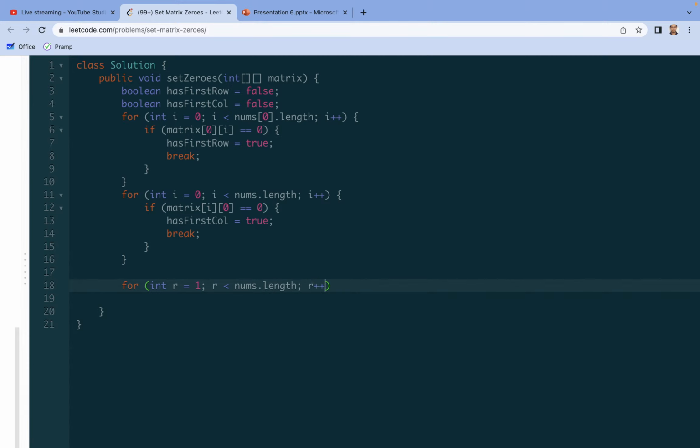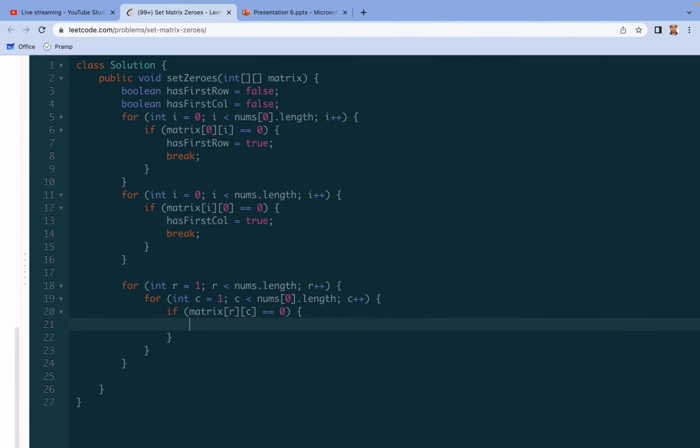So r++. Right inside here, our nested loop, int column c equals 1, c less than nums[0].length. This is c for column. So here c++. Now inside here, I'm going to check if our current element is 0. If matrix[r][c] equals 0, if our current element is 0, then we will mark the first element in our first row and the first element in our first column, and we will just multiply it by 0.